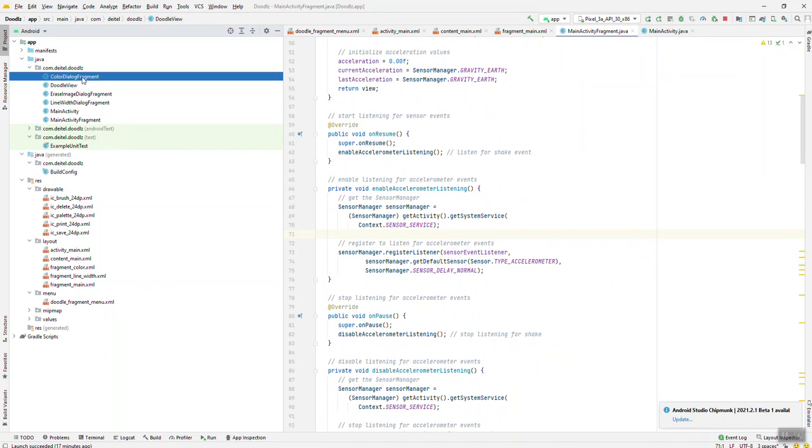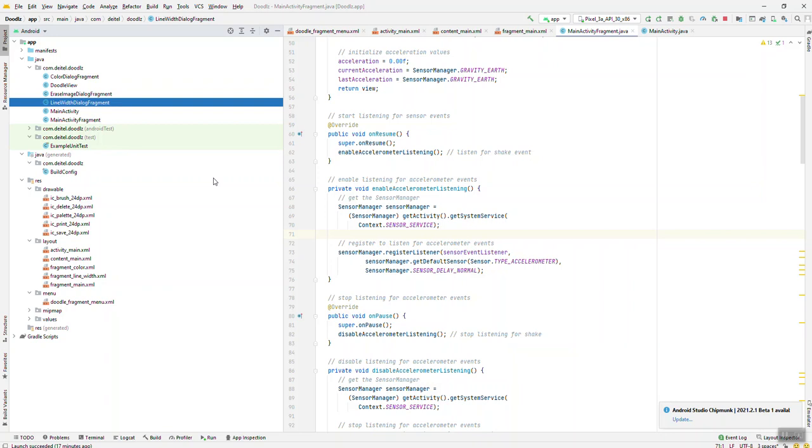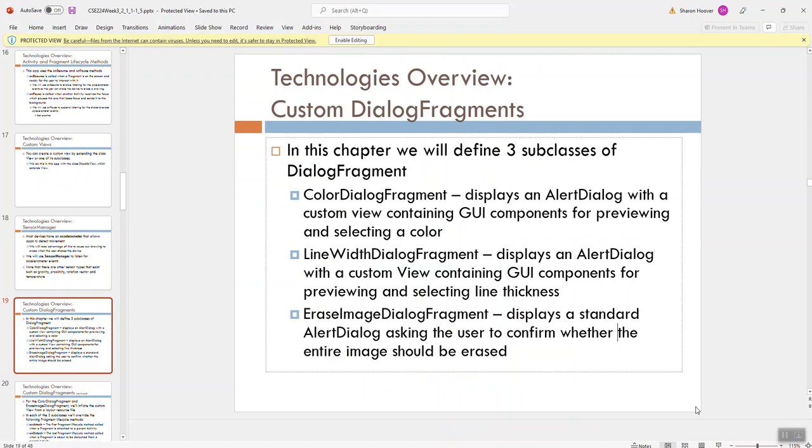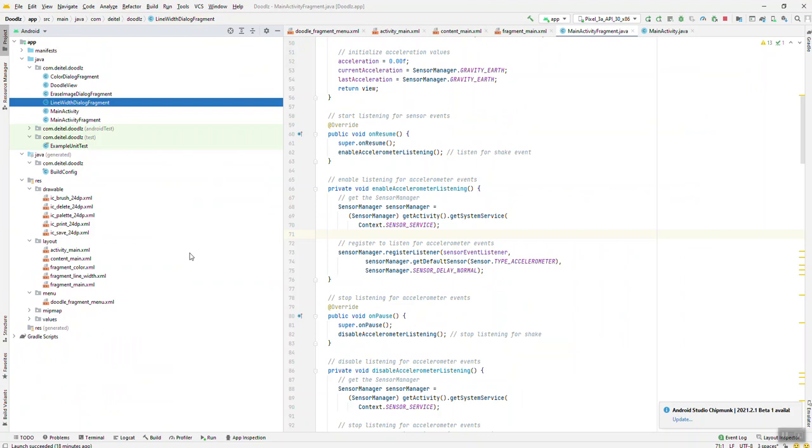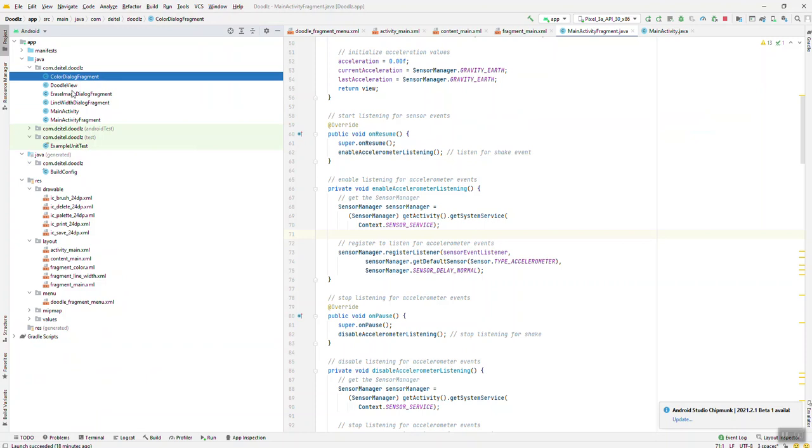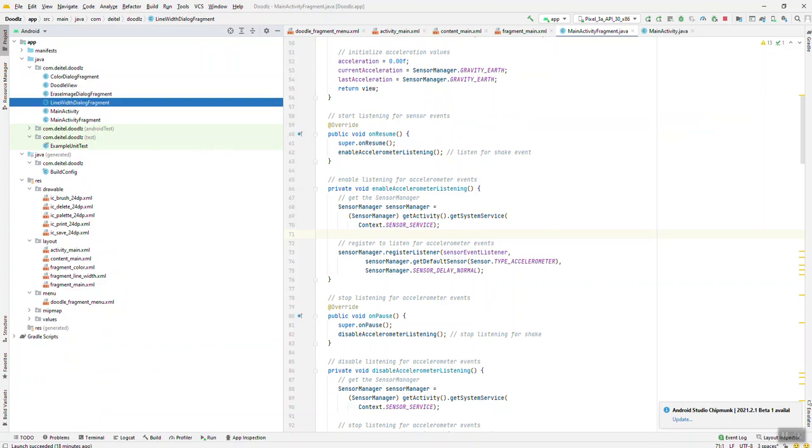So what are these? Color, dialog, erase image, line width. Their name suggests what their functionality is. ColorDialogFragment displays an alert dialog when the user is selecting the color. That's that pop-up we saw where I was selecting a color. Same for line width, although this one of course is for selecting line width. And the EraseImageDialogFragment displays a standard alert dialog for asking the user to confirm whether or not they want to delete the picture. So that's what these three classes are.